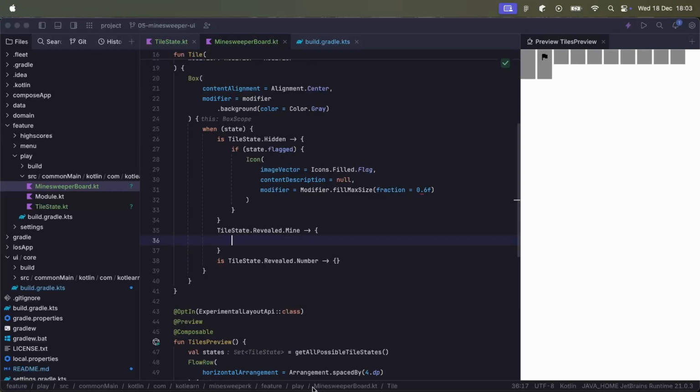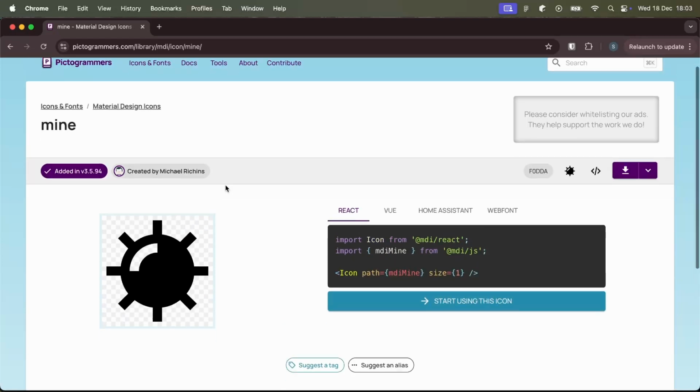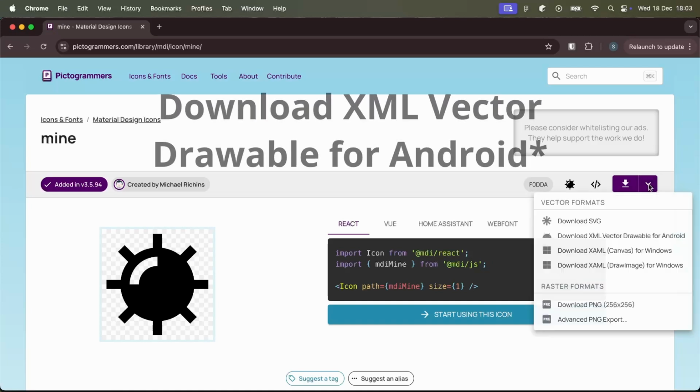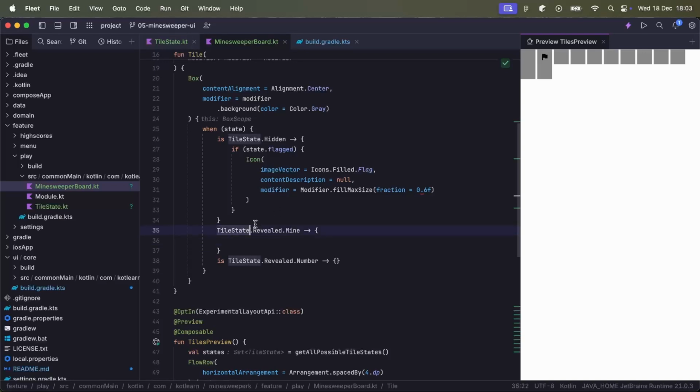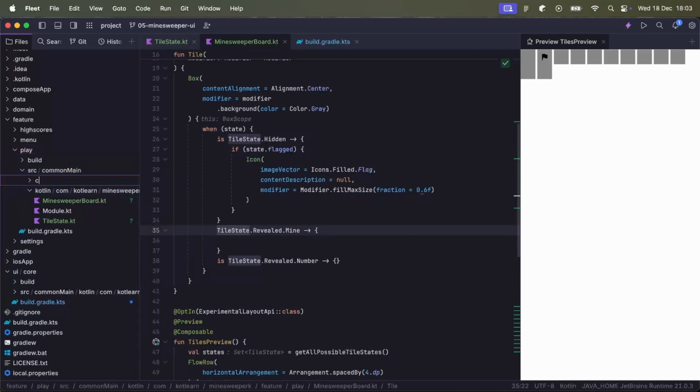So for our mine tile, we're going to use this mine resource. This is from pictogrammers.com. They're a nice source of icons that are free to use. So from here we can press this and download SVG. I've already downloaded it. So we go back to here, we need to add this into our module. So this needs to be at the same level as this Kotlin folder, so play/source/common main. Within here we can say compose resources.